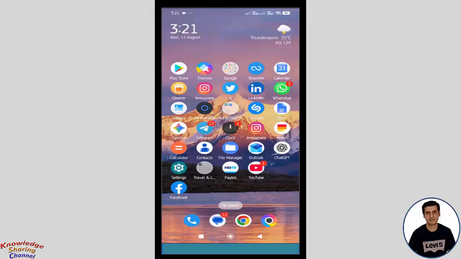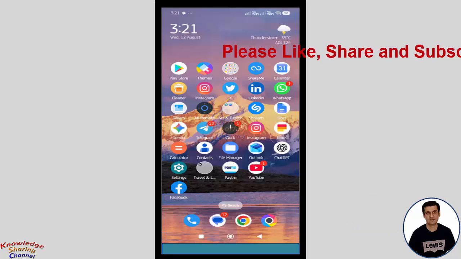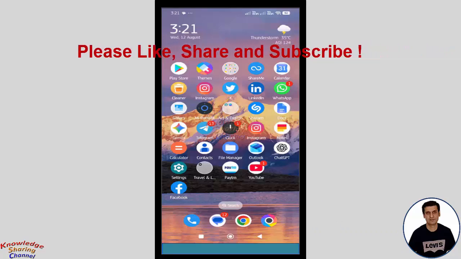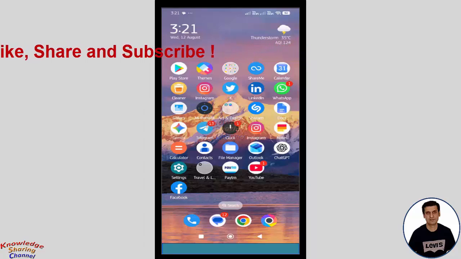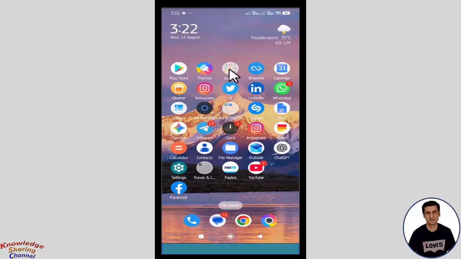Hi friends, I am Ankit and today I will show you how to log out Gmail from all devices on mobile phone. Friends, if you want to log out your Gmail account from all devices, then you need to open your Gmail app.